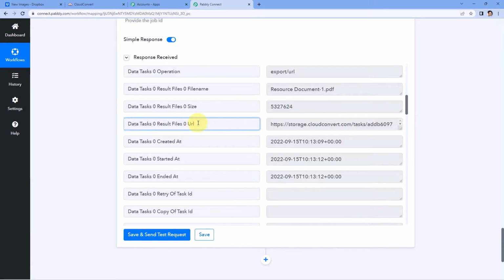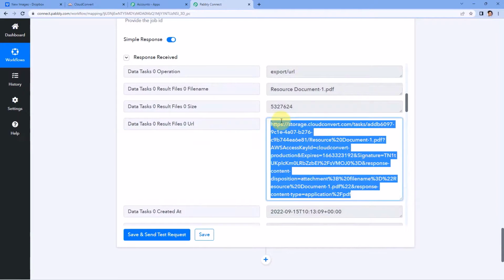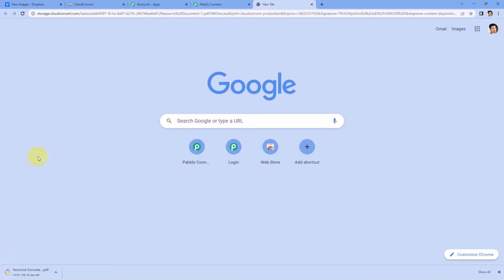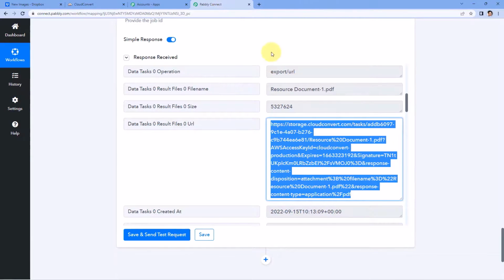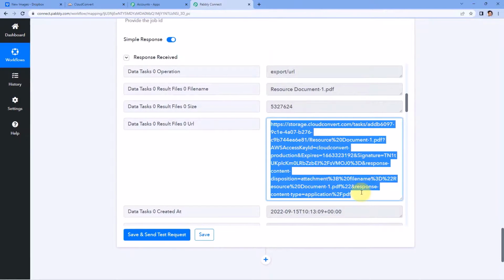Okay, so this is it, result file URL. So this is the URL of this newly converted file. Just copy this URL from here, go to a new tab, paste it over here, and you will see this file will be downloaded in your browser. So this is downloaded. This means the file which we have converted into PDF, we have received the link or the URL of the same file over here.